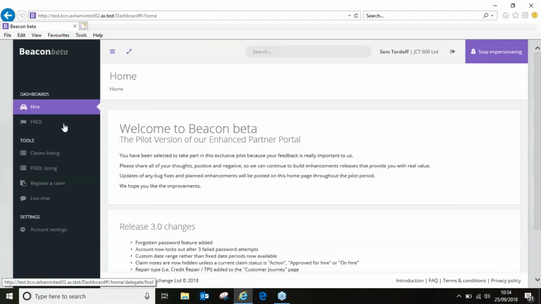So we've got the dashboard, the Hire F&O, the claimed listings as well. So we'll go through that in a little bit more detail in the next section.